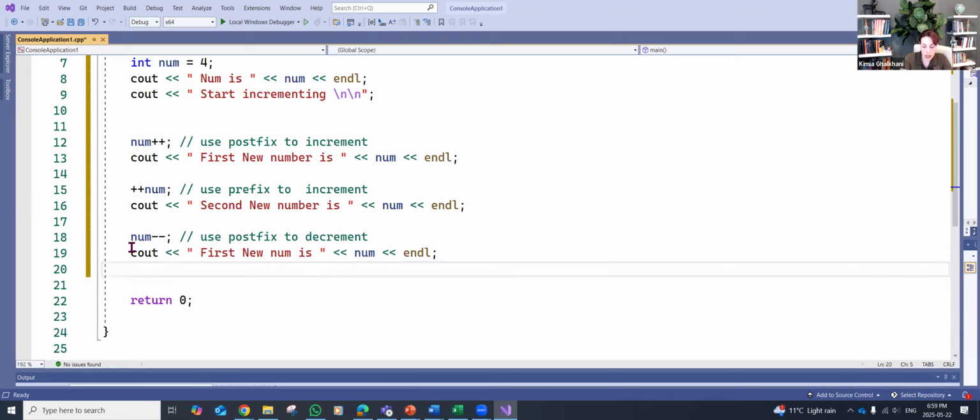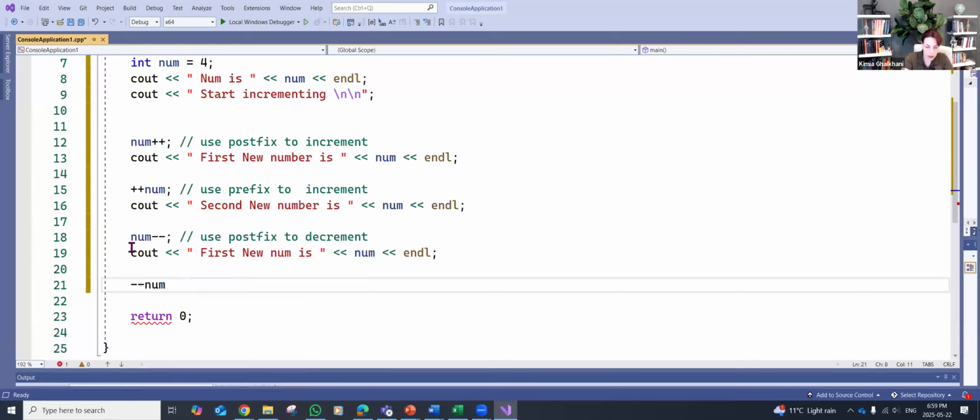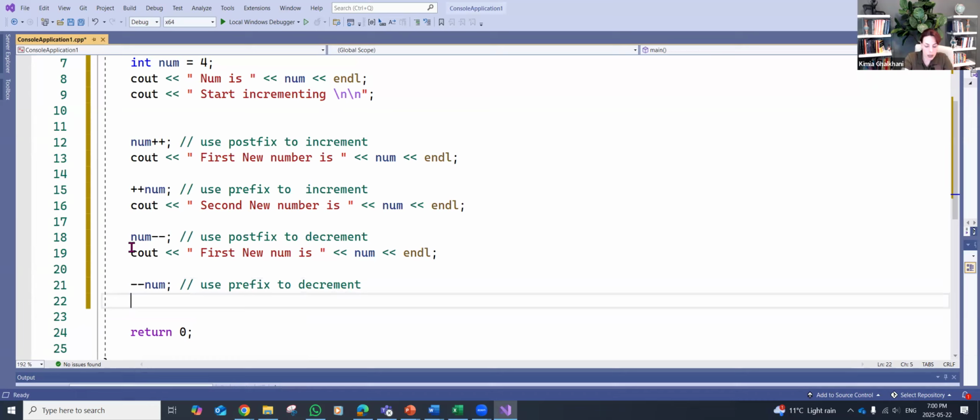So I do the same for prefix to decrement. Prefix to decrement means minus minus num, semicolon, and I'm going to leave a comment in here: use prefix to decrement. And I'm going to display it. Cout, go ahead and print out second new num is, get access to num, so type num and endl.